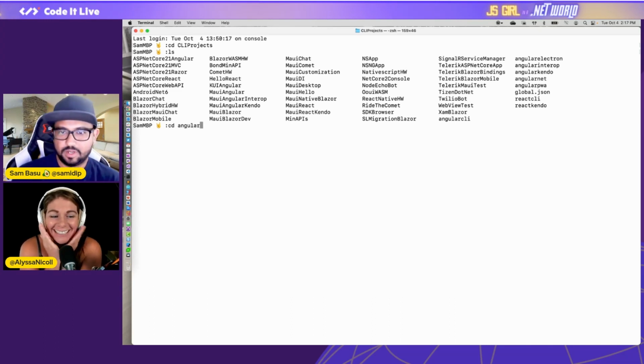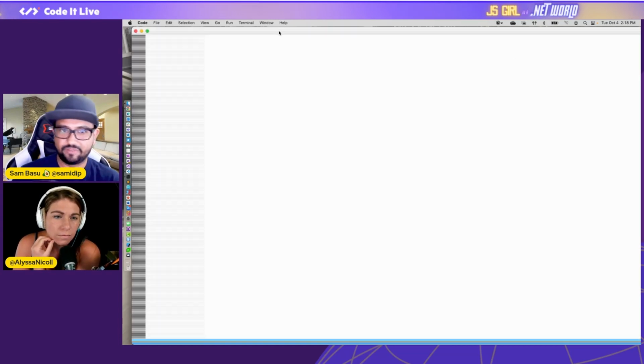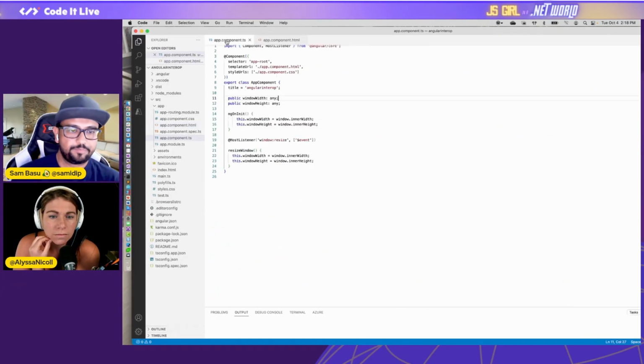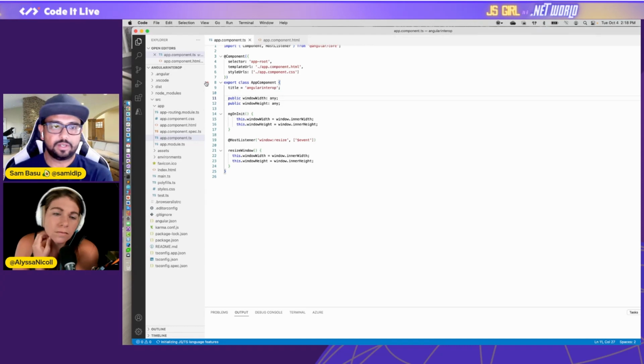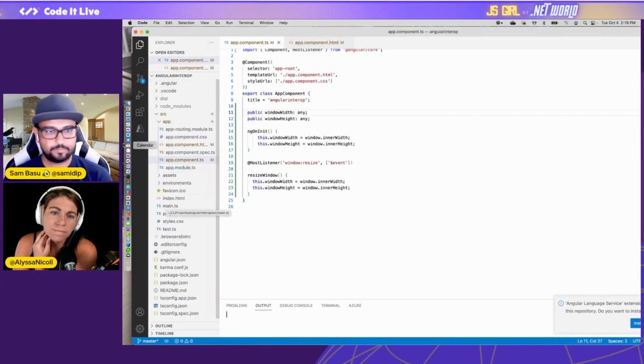Let me show you the Angular thing first. I think I called it Angular Interop. All right, so let's pull up an Angular app first. We have nothing Maui in here. Let's do an Angular app first. So this is essentially, is this readable? Can I make things any bigger? Very good. That's good.